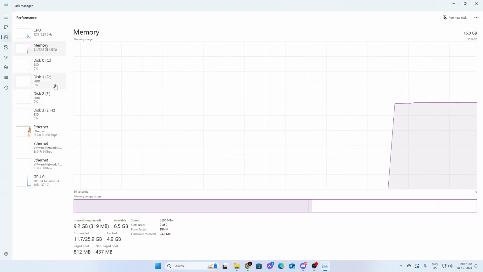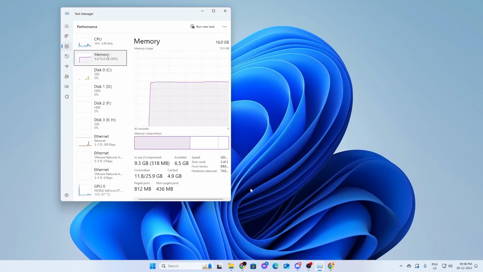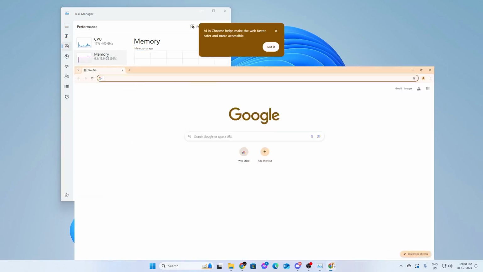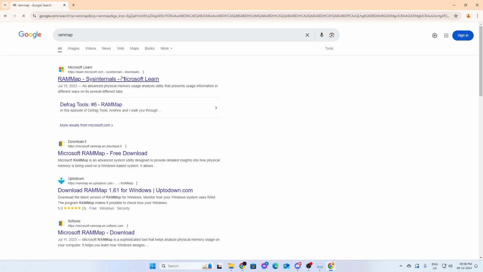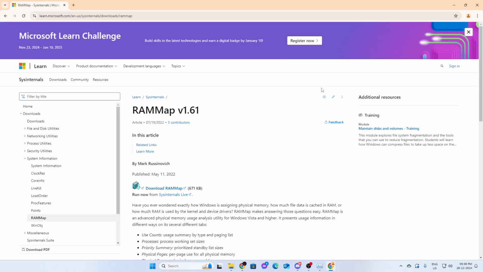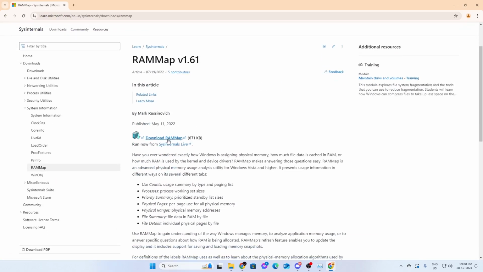As you can see, my total RAM is 16 GB, out of which almost 5 GB is used as cached. So we need to get this down. To do this, what we need to do is just go ahead and open up our browser. Then on Google, search RAMMap. Then just go to the first website from Microsoft. Then just scroll down a bit and you'll see Download RAMMap.